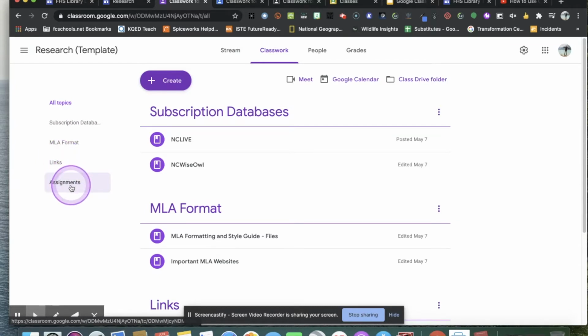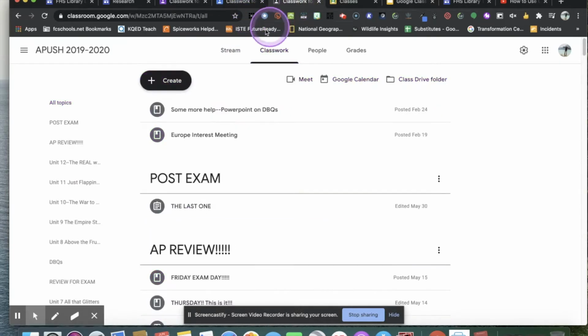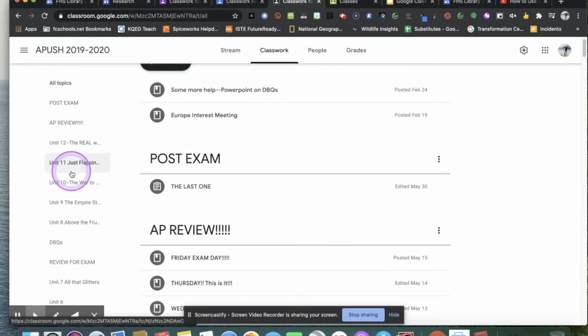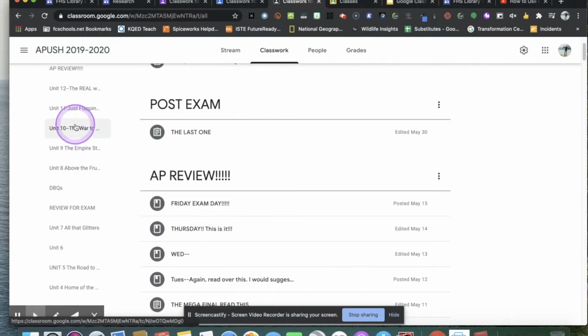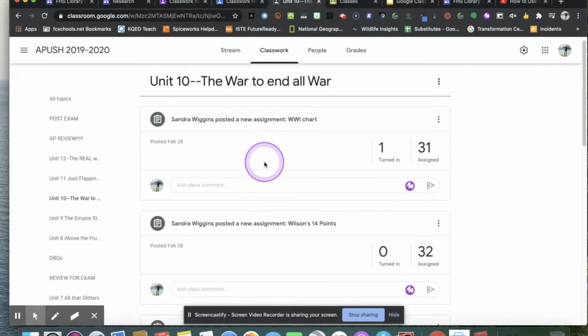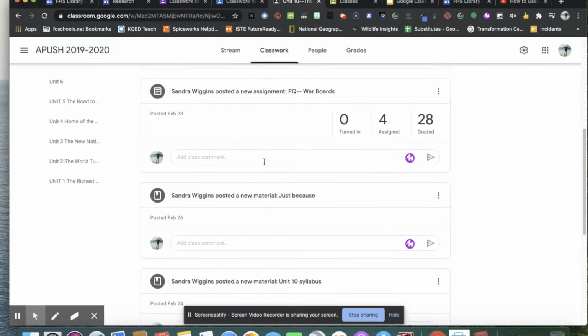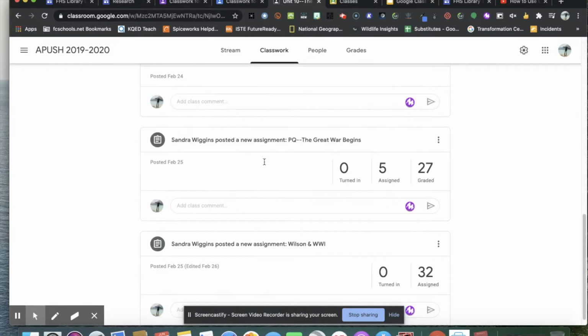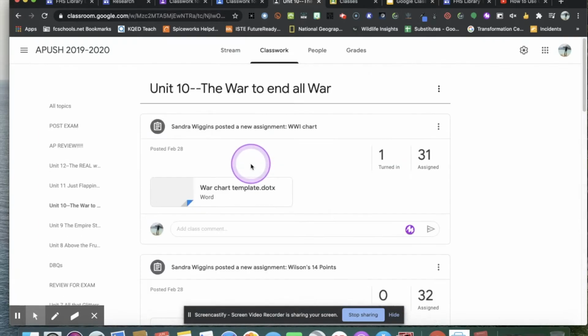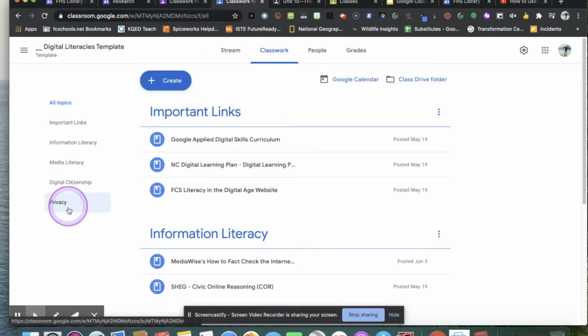If you are teaching in the classroom, it might be best to do it by units. So I can show an example of that. This is a social studies class that I'm a co-teacher of, and you can see that this teacher has set it up by units, which here's an example. So in this unit, she's got all her assignments, and if she has materials in it, it's all posted right there.